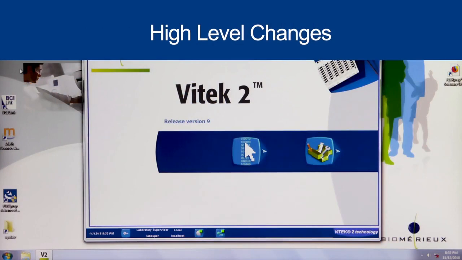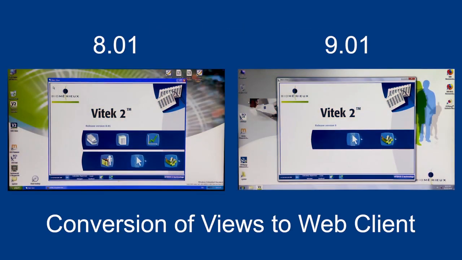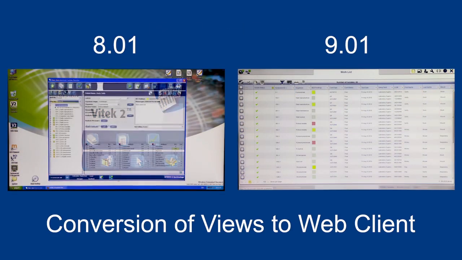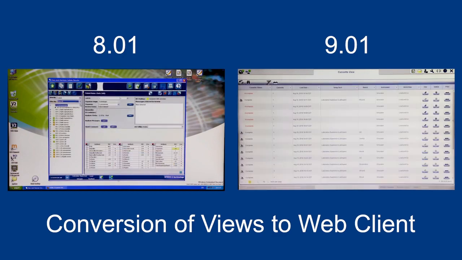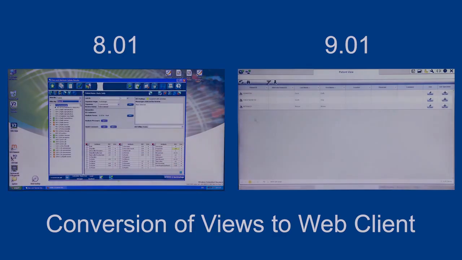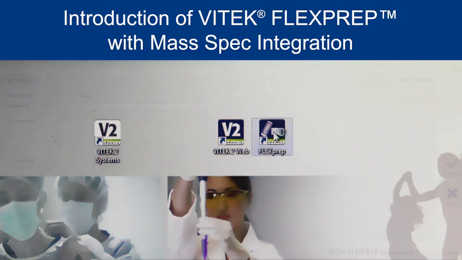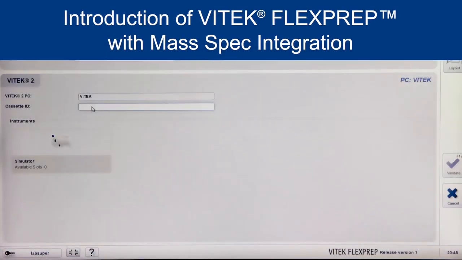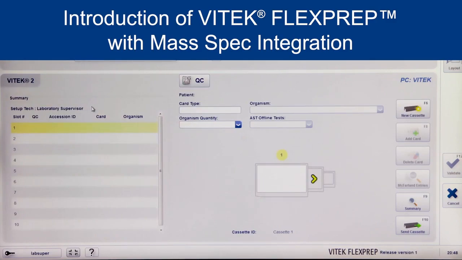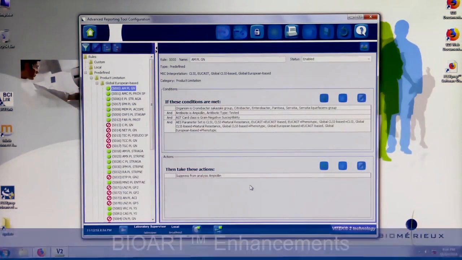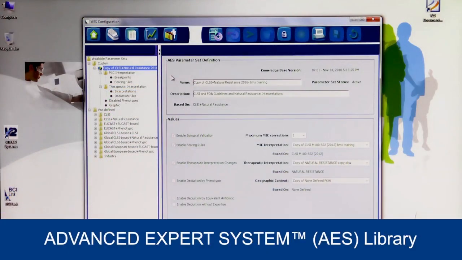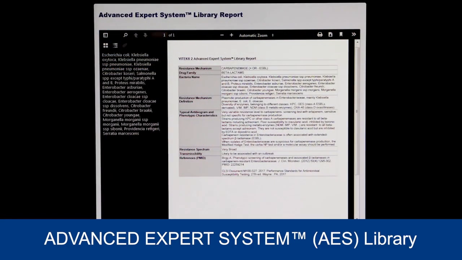The following represents a high-level view of what has changed in the Vitek 2 Systems 9.01 software. The conversion of your daily laboratory workflow from the Vitek 2 Systems application to the web application. Introduction of Vitek FlexPrep as a standalone application with improved laboratory workflow and mass spec integration coming soon. Addition of BioArt enhancements. Initial software modifications to support the Advanced Expert System AES library features coming soon.